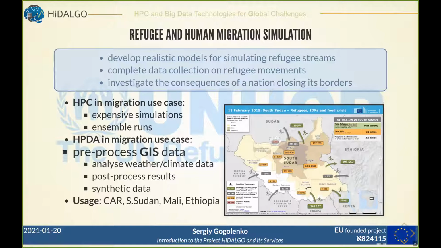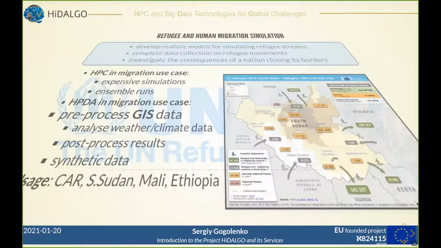The results of this use case were applied to study conflicts in Central African Republic, South Sudan, Mali, recent conflict in Ethiopia, and so on. We are also in touch with some NGOs like UN High Commissioner for Refugees and Save the Children.